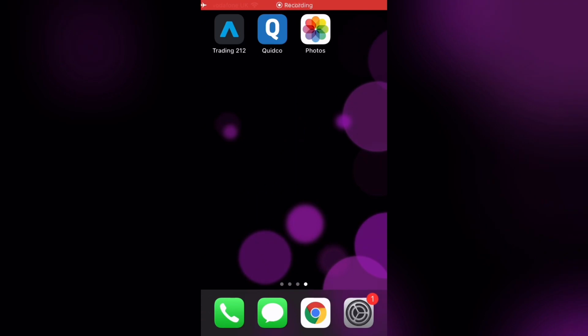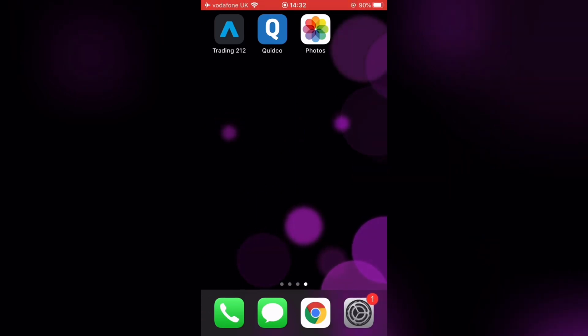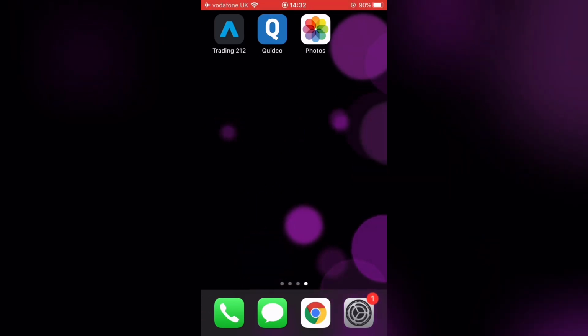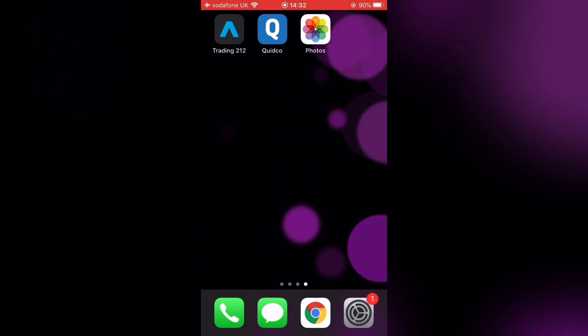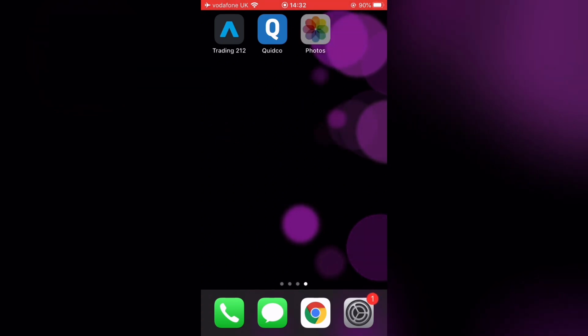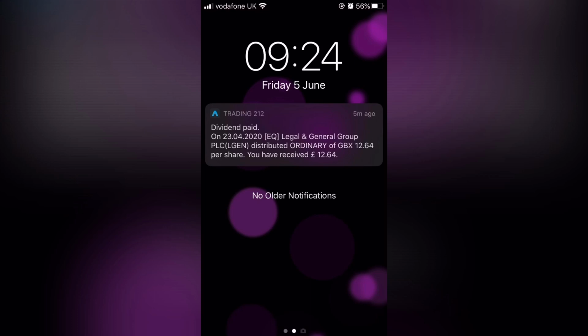So how are dividend payments received by you with Trading 212? Well, you'll receive a notification on your phone. Let me just show you an example of when I last received my dividend. So you'll see a notification pop up on your phone like this. Now for me, this popped up on the 5th of June and the dividend was actually paid out by Legal & General on the 4th of June. So Trading 212 received and alerted me of this the very following day.